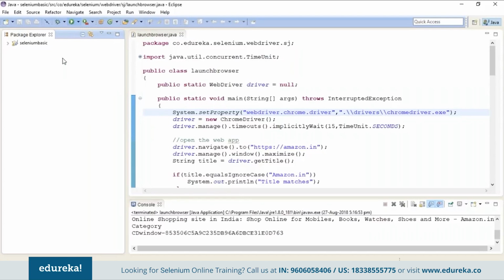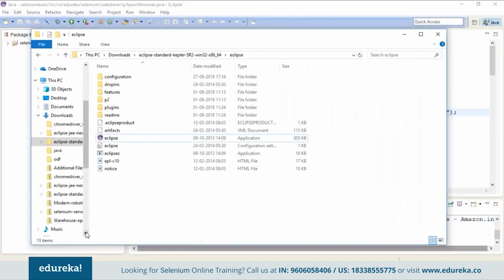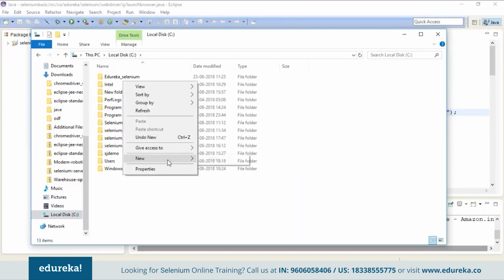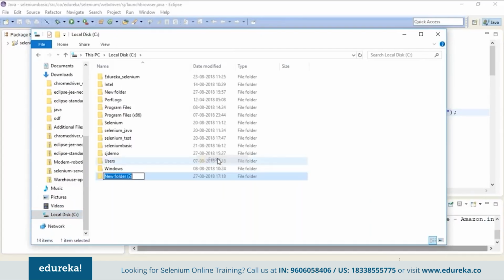So first, let's start with integrating the different softwares. First and foremost thing, you need to create a workspace. You can create the workspace wherever you want. I'm going to do it in my local disk C. I'm going to create a folder. You can name the folder whatever you want. Say I'm going to name it SJ demo. Okay, so this is my workspace.